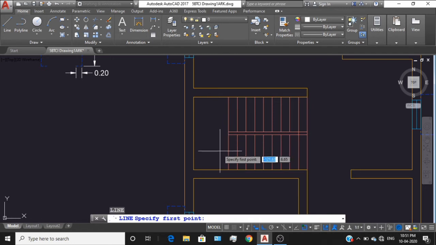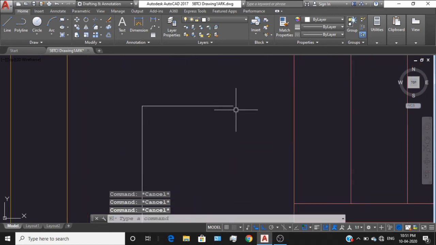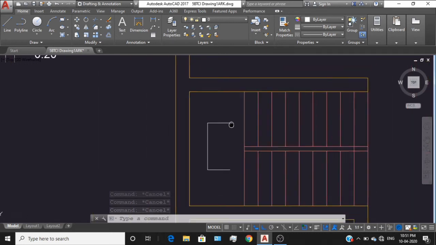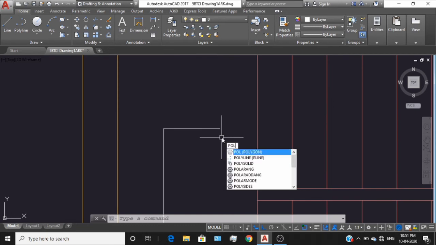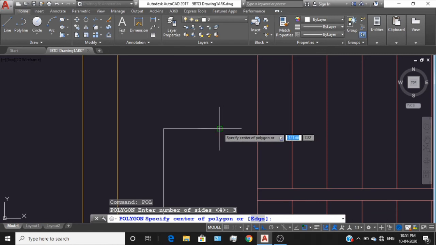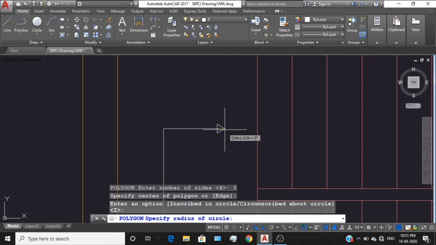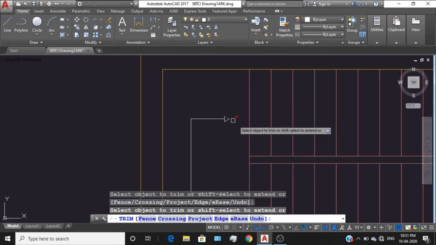I'll enter. Ortho is on. You can go just random, it's just for denotation. They're denoting the line, like how the people will move, which direction the person will go. So we'll go for POL to make the triangle. Number of sides as 3. I have already done a video for polygons also, just refer to that video. TR enter. I am doing just random, okay?